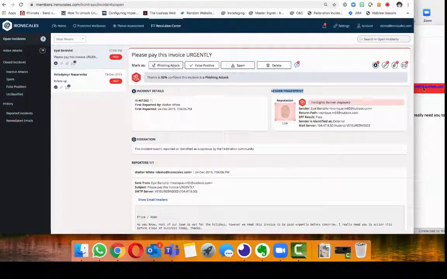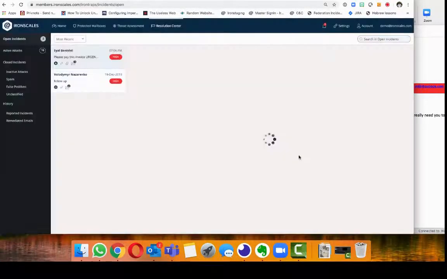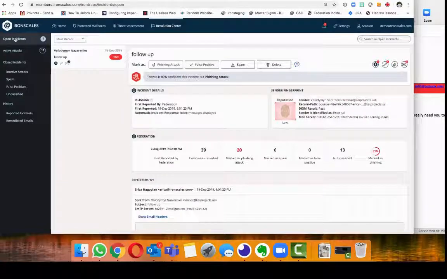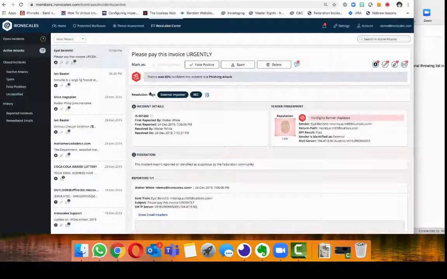So keep an eye on the email here in the background. I'm going to mark it as a phishing attack. Here I get to choose. This is business email compromise, and it's an external imposter, somebody impersonating my CEO, and so I'm going to apply. It now moves from the open incidents area to active attacks, and here you can see that it's now been marked as a phishing attack. It has my tags here, and you saw the email disappear out of my mailbox in the background.